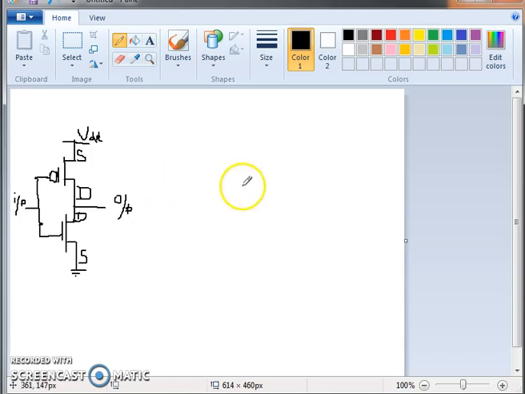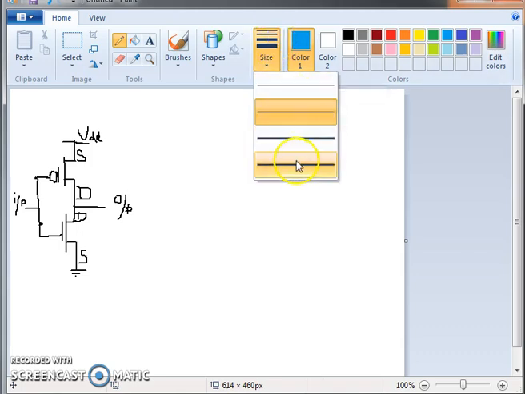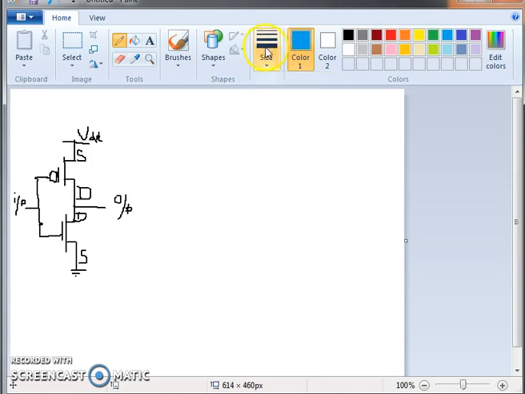So let us begin with drawing the stick diagram. I'll first draw the metal lines, the VDD and the VSS lines. The metal 1 layer is blue, light blue. So select a light blue color for drawing the metal. First start with drawing two straight metal lines, one for VDD, one for VSS.